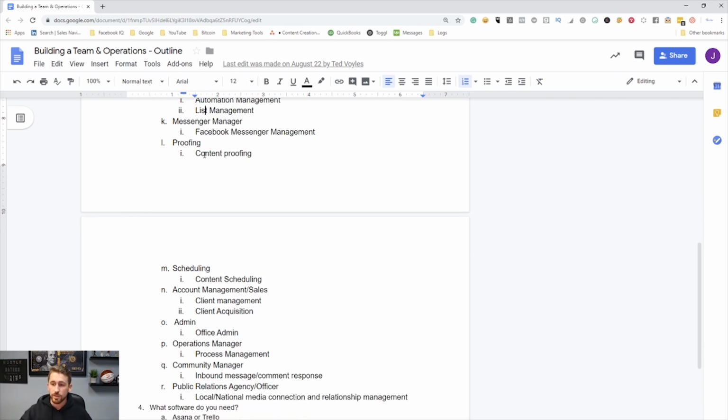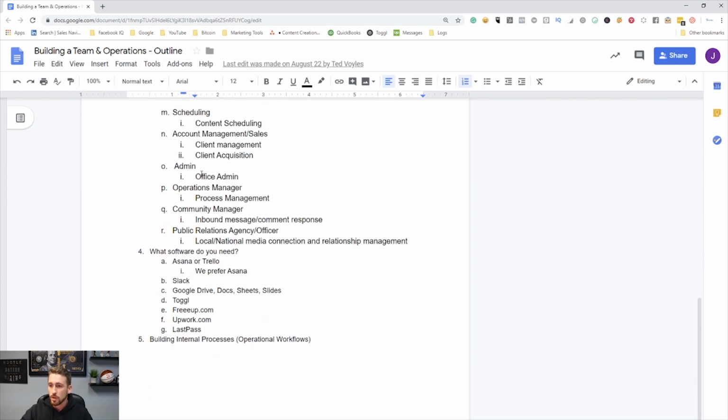You have content proofing, someone who's going to read through articles or content and make sure that it lines up with a video, or make sure that there are no errors or issues with a video. You have someone who schedules your content. Account management and sales. These people do client acquisition and client management. Not only are they getting clients for you, but they're actually managing the relationship, delivering the reports to them, making sure that they're happy. An office admin, pretty straightforward what this person would do. Your operations manager, which is going to work on things like process management, workflows, SOPs, things like that. You have your community manager, which is someone who responds to messages or comments, things of that nature.